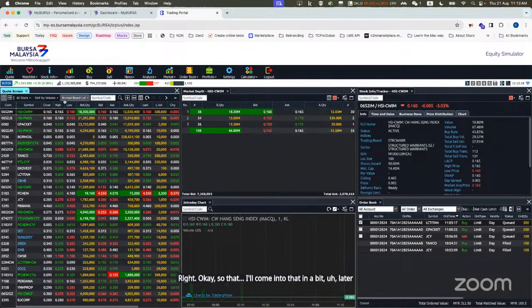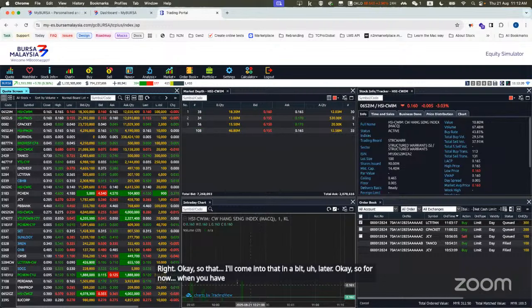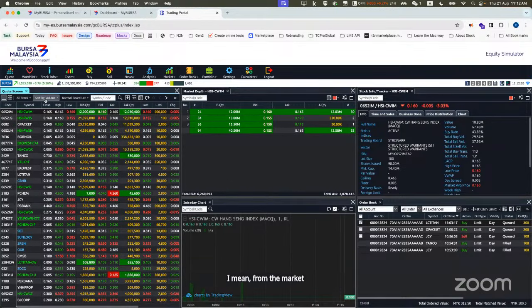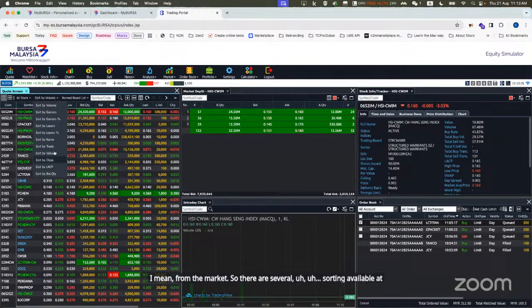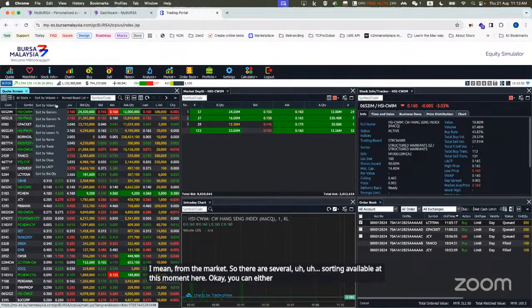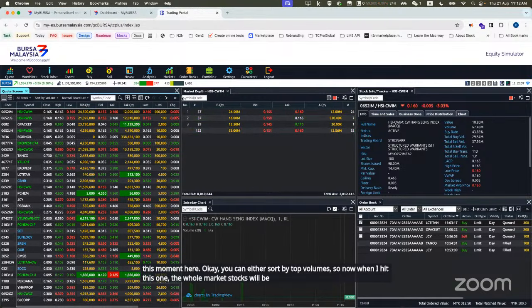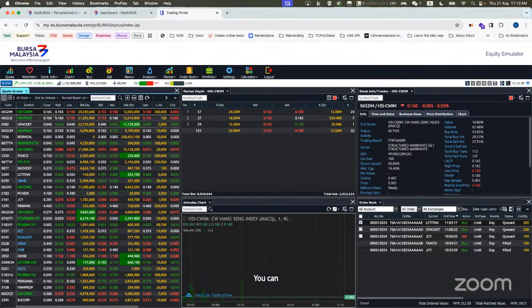For now, when you have this layout, the next thing you need to do is look at the market and decide what you want to look for. There are several sortings available at this moment here. You can sort by top volumes. When I hit this one, the whole market of stocks will be shown here. You can view it is now sorted by top traded volume, so you see currently which stocks are actively traded in the market.